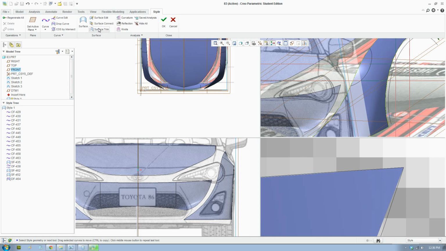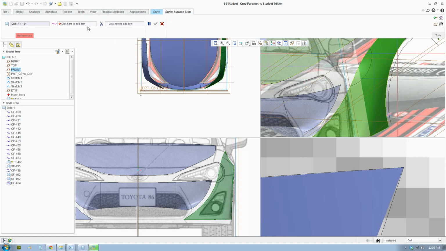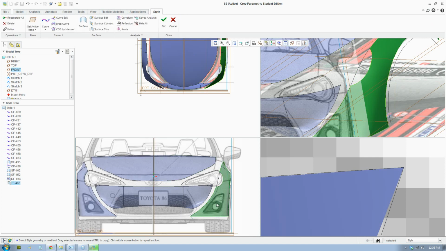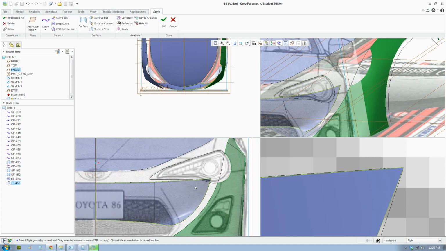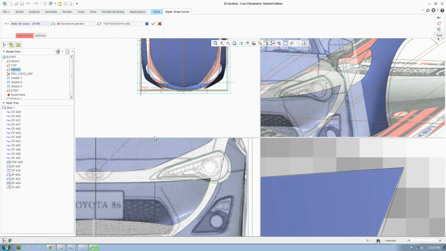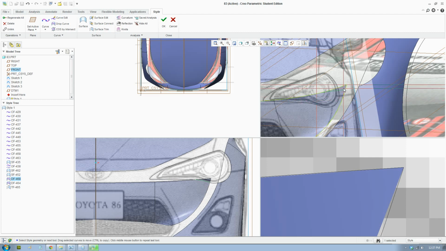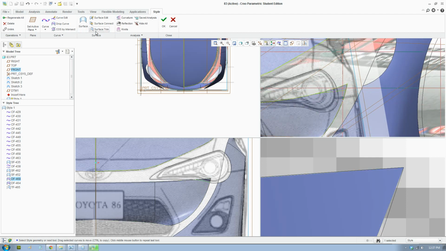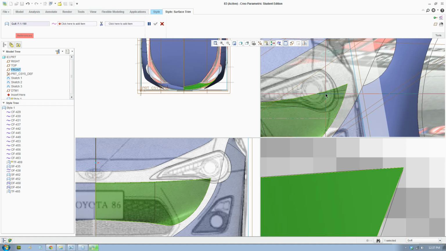And we're going to use the trim tool here. Select the surface, select the line, and select the waist. So there you go, that's removed, and we'll do that again for the front panel as well. Drop curve. So we drop a line there. Now we'll trim that surface. Select the surface and cut.